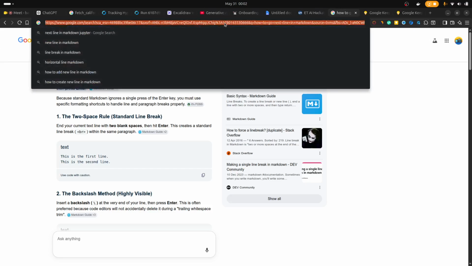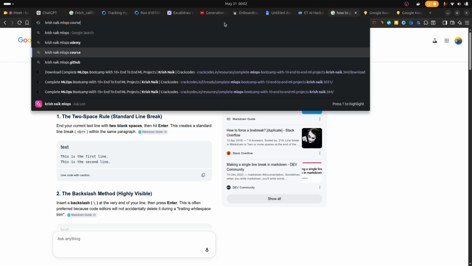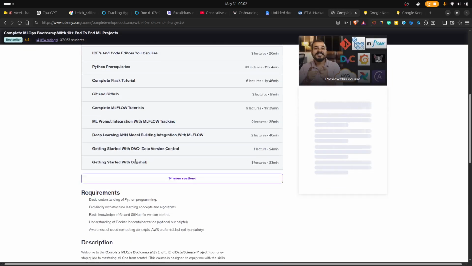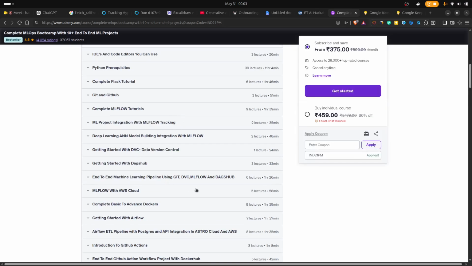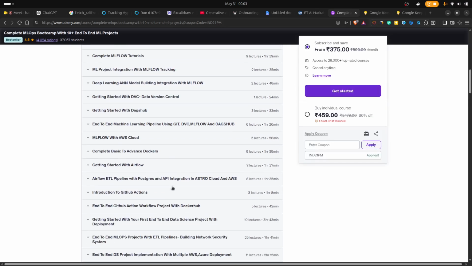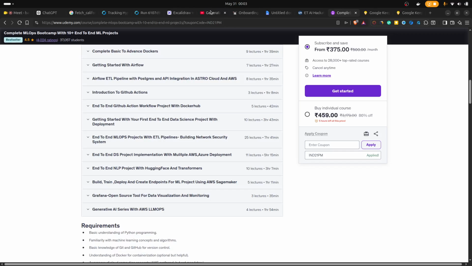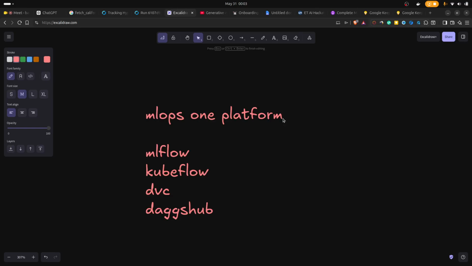Krishna MLOps. So I've completed MLflow, DAGsHub, and yeah, that's it. As all of them are open source, we will be combining them all with one agent.